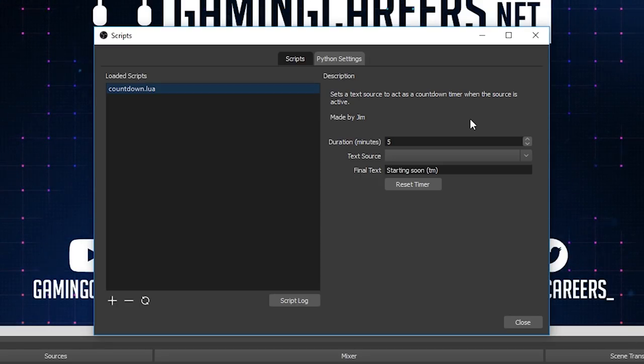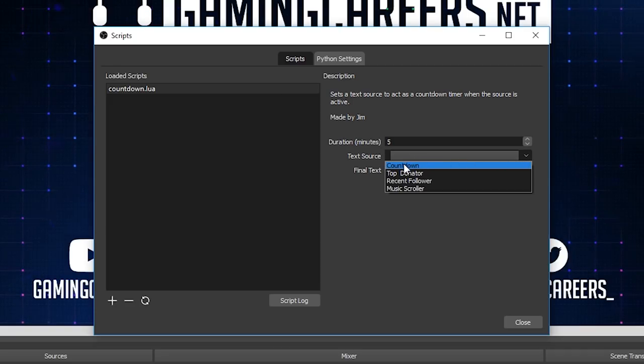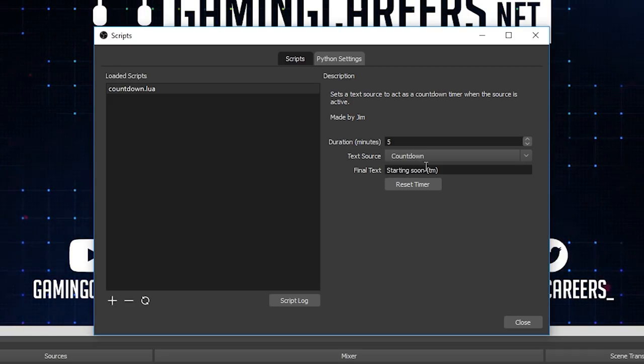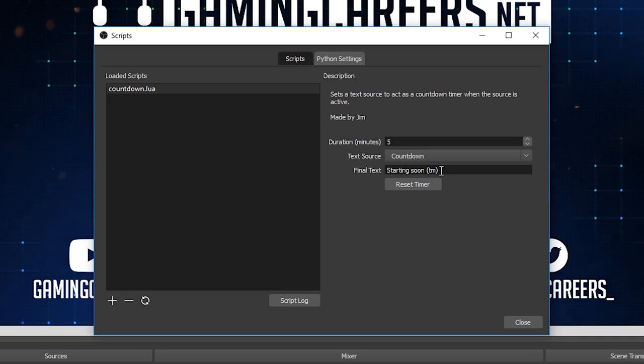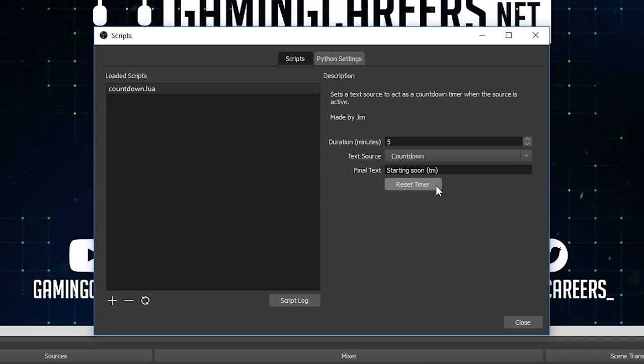First, we can set the duration in minutes, then we can select the source that we want to actually use, so this is the text source that we just set up, and finally, we can select the final text that we want to show when the countdown has finished. We also here have an option to reset the countdown if we'd like to.